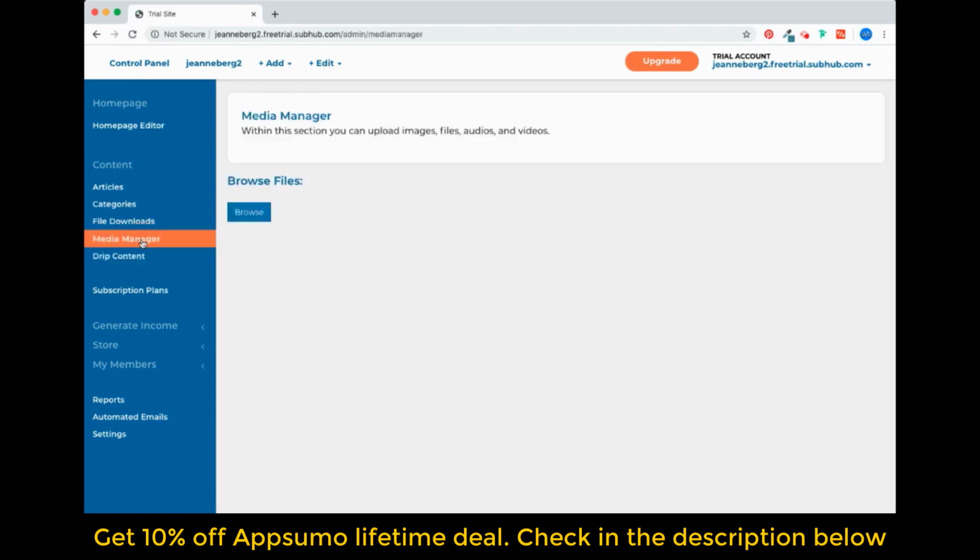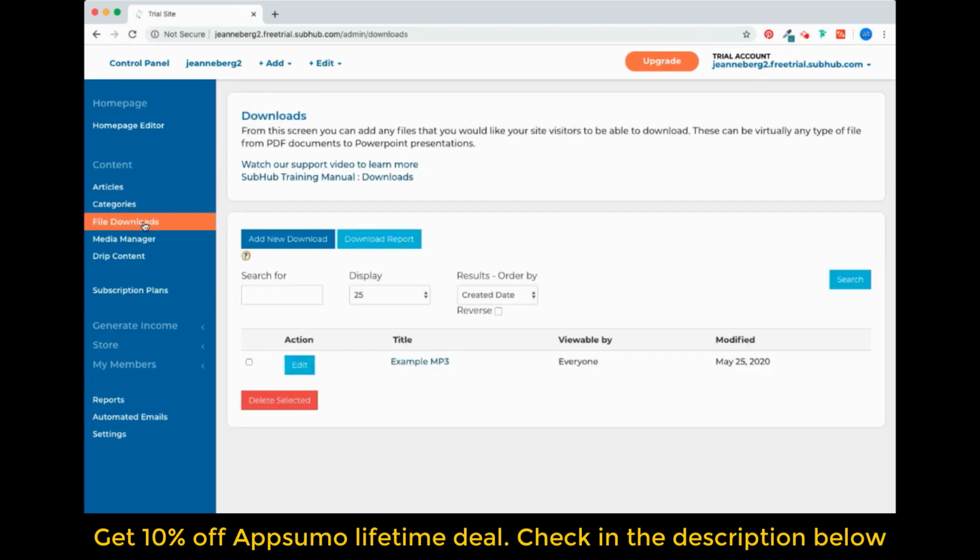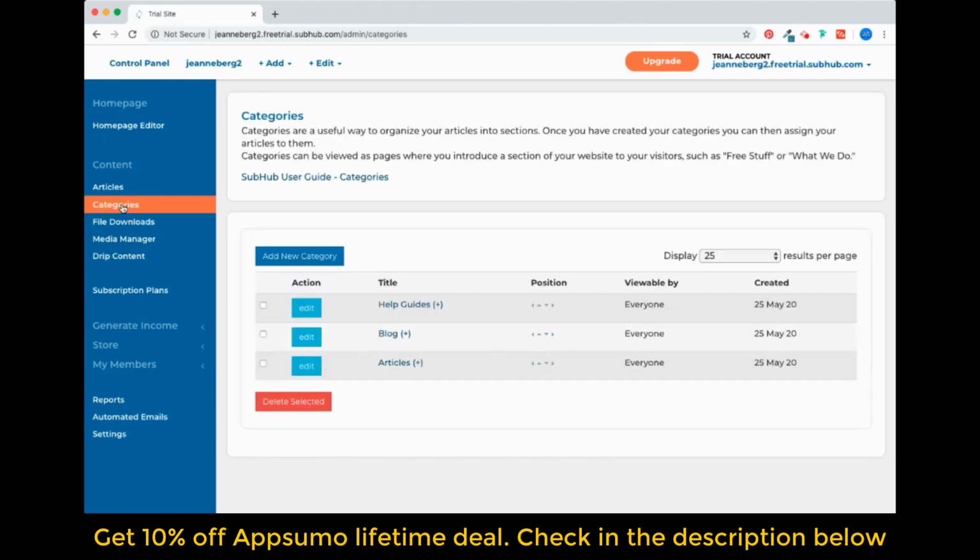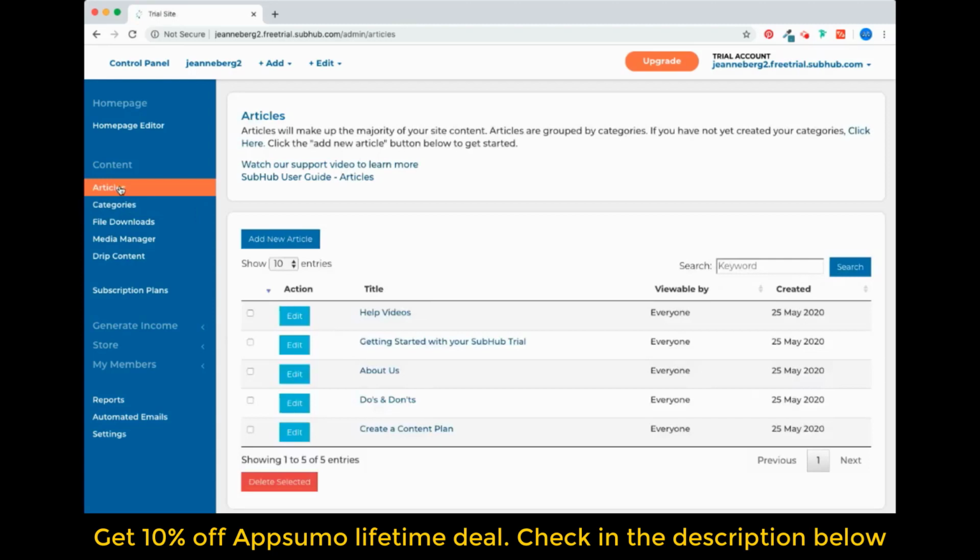The media manager is where you would upload your files. The same with the file downloads. This is where you would upload your PDFs. Categories, this is where you create your categories. And once you have your categories, then you can start assigning your individual content to the categories.